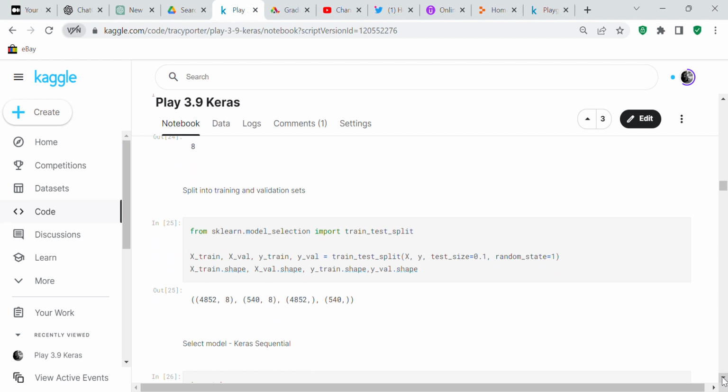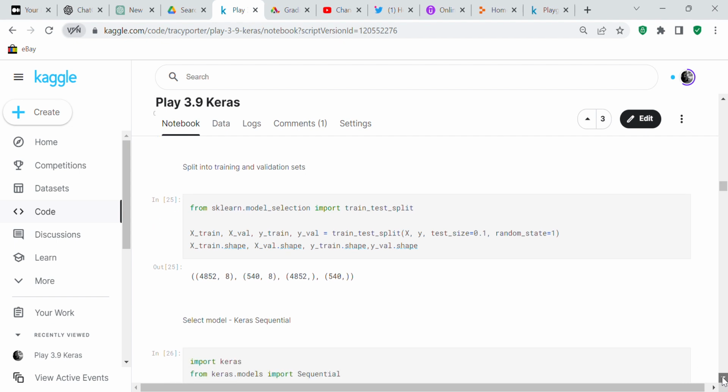Now we're using train test split to split our data set up into training and validation sets. We also check the shape, so you can see the shape is good as well. So we've got 4,852 X train, 540 X val, 4,852 Y train, 540 Y val.